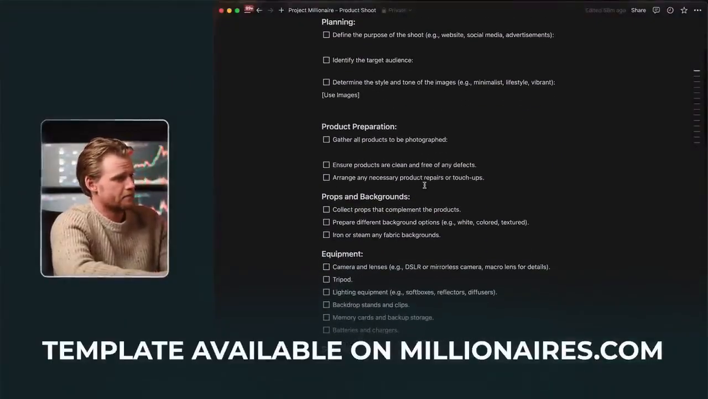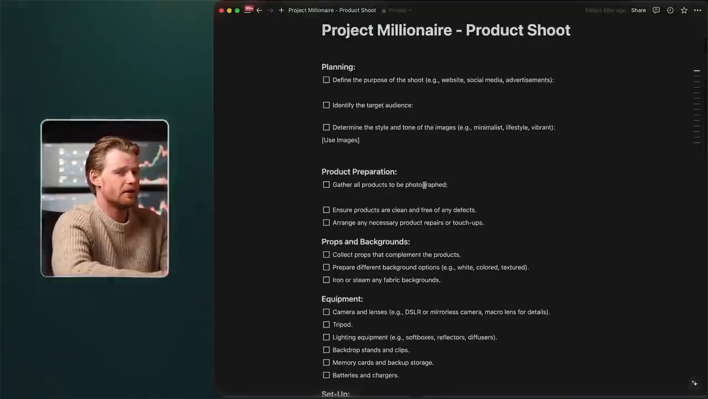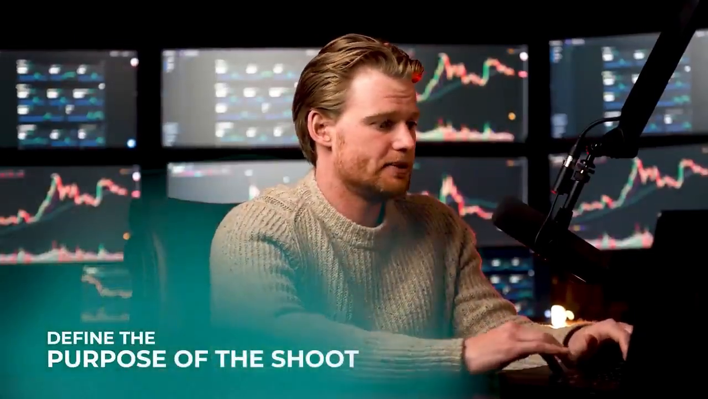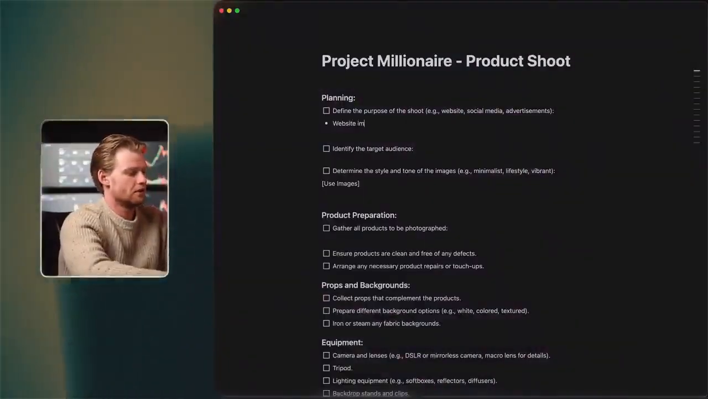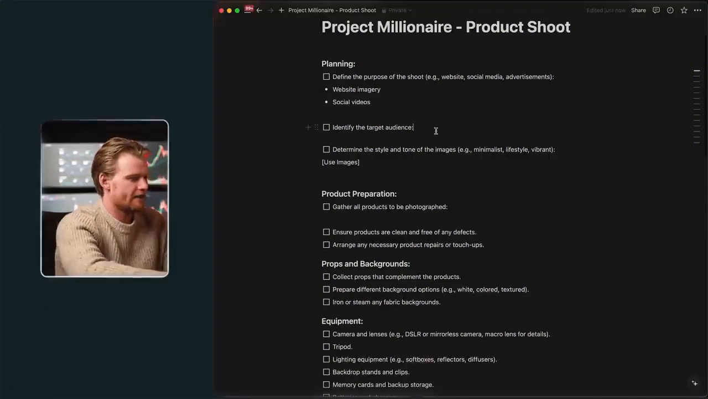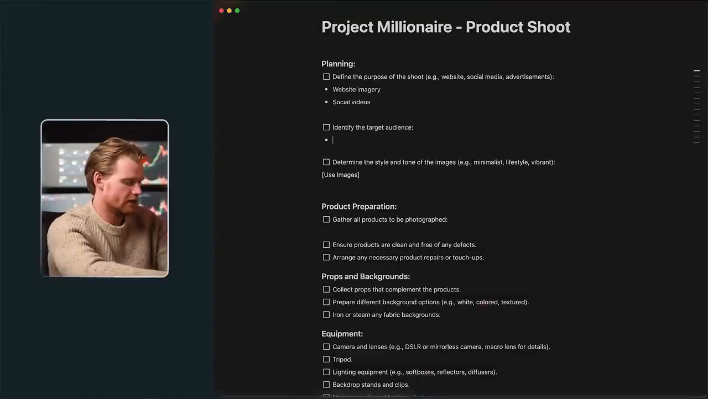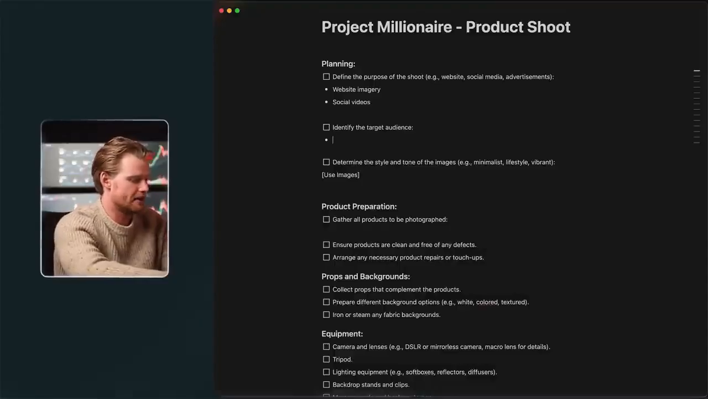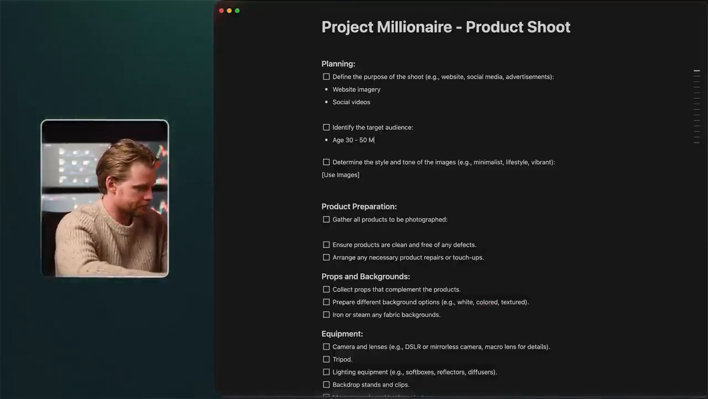This is predominantly for someone who has to organize the shoot themselves, but still pretty important for other people as well. So first up, we've got defining the purpose of the shoot, which is website imagery and a couple of social videos. That's the main thing. Identifying the target audience based on the market research we've done, it's probably men aged 30 to 50.